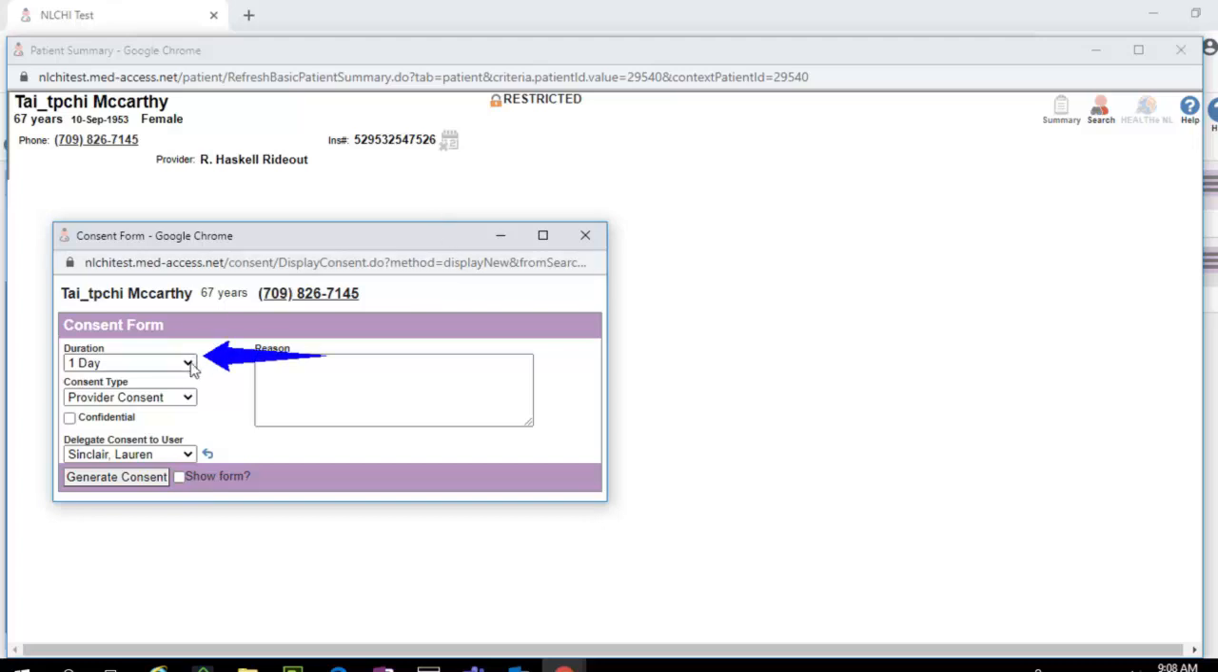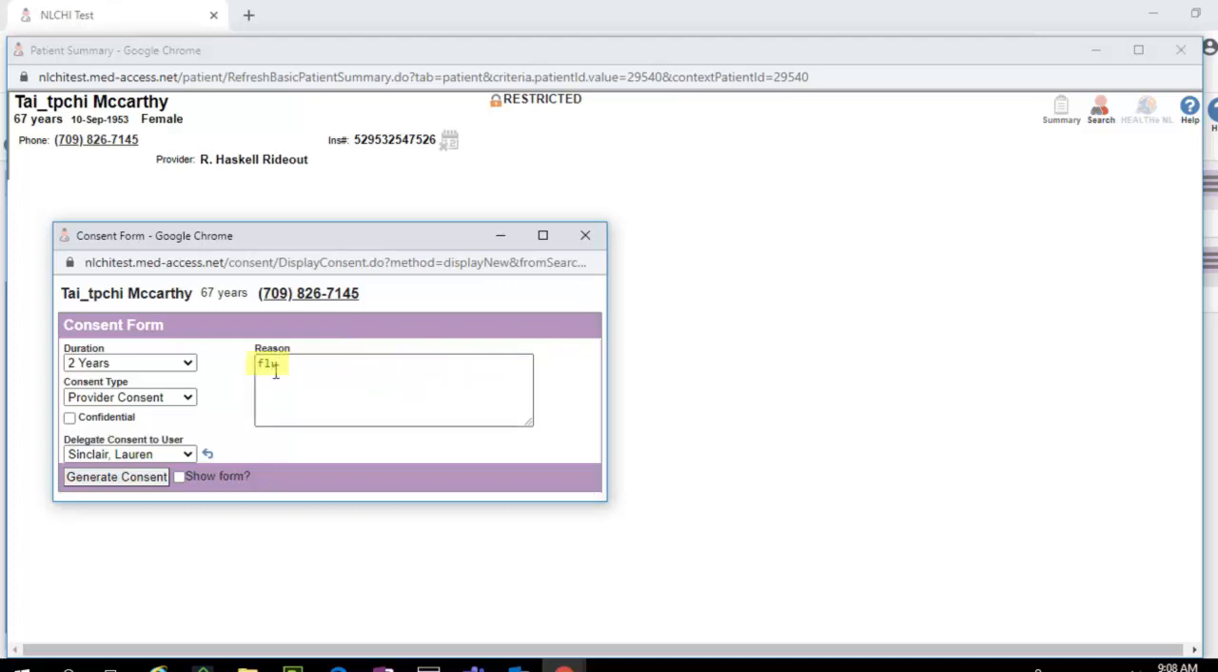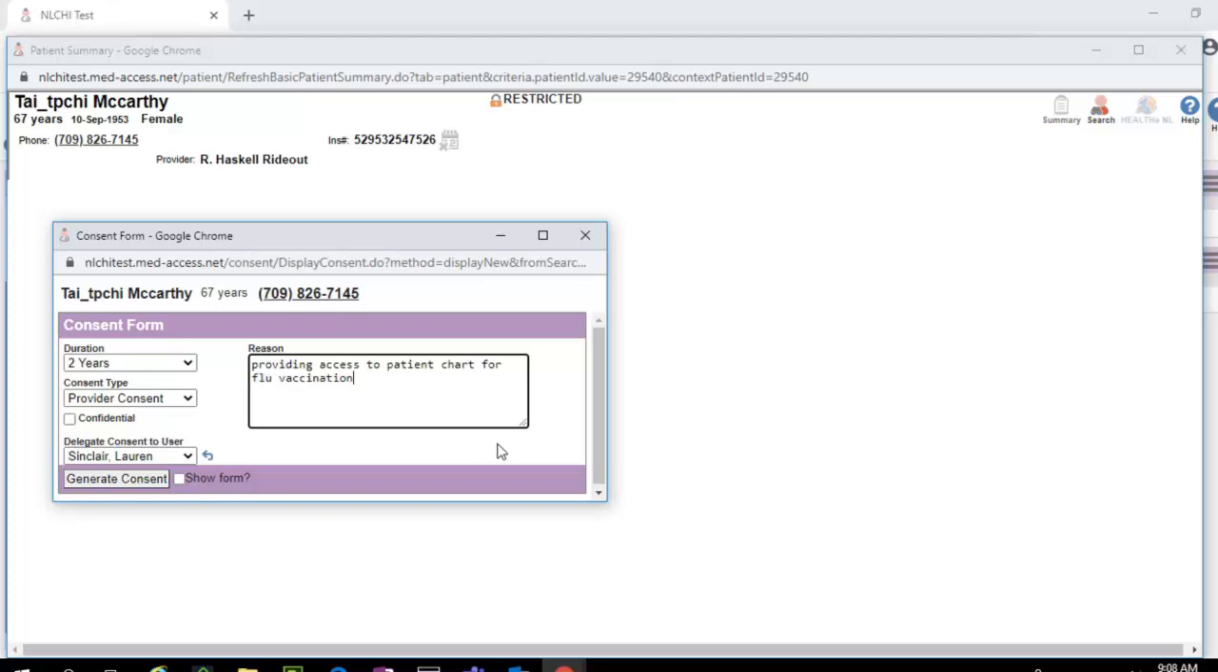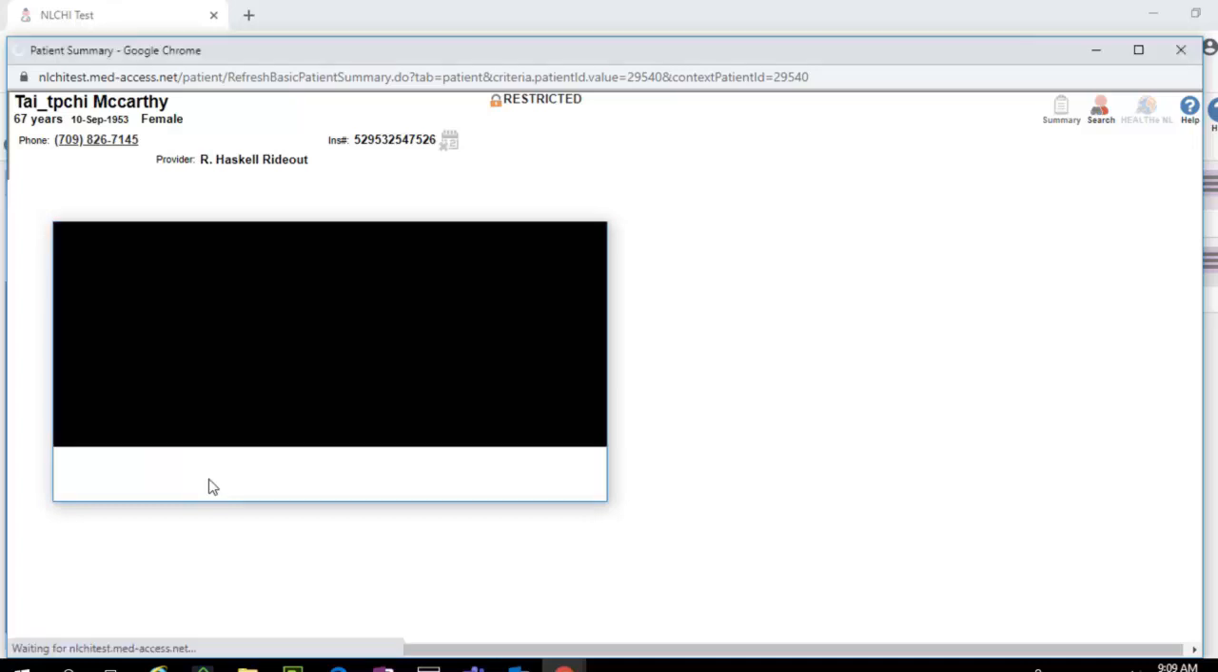Select 2 years from the Duration drop-down list. Enter Flu in the Reason box. Then, double-click on Flu to display the reason for the consent. Click the blue arrow to select the appropriate Delegate Consent to Group option. Click the Generate Consent for Group button to continue.